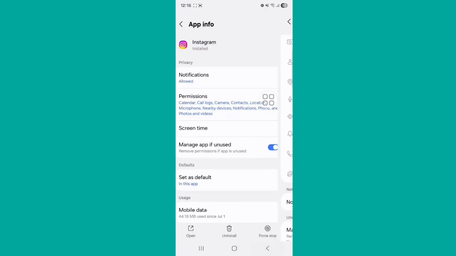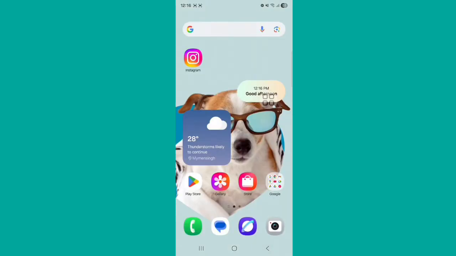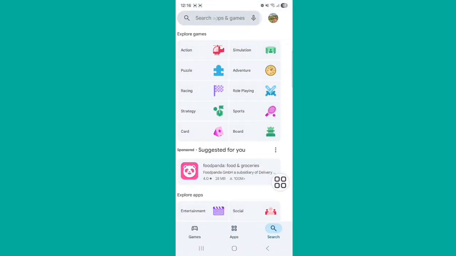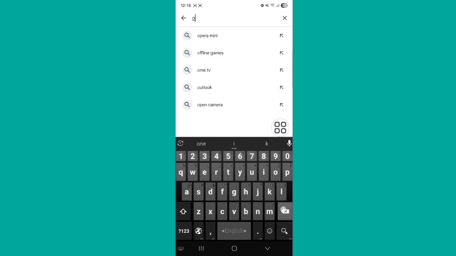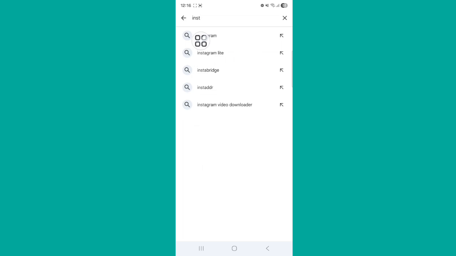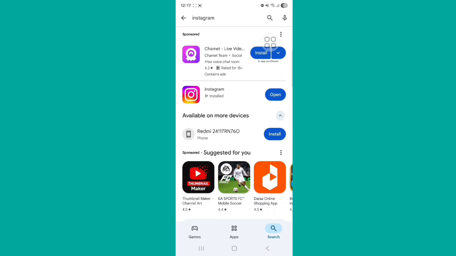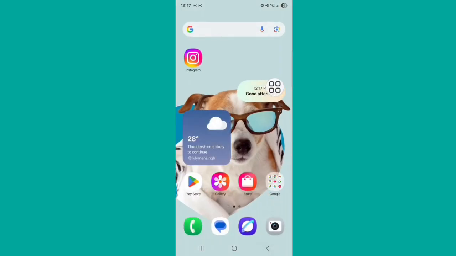Now go back to your home screen, go back to your Play Store app, search here Instagram. You can see that your Instagram app is already the latest version and updated. Now go back to your home screen.